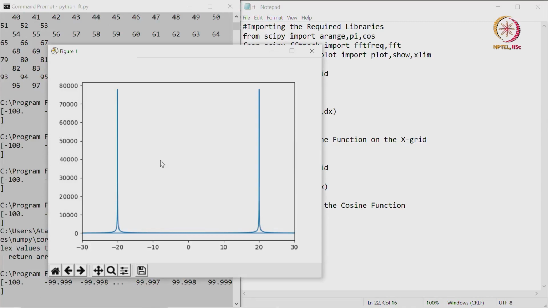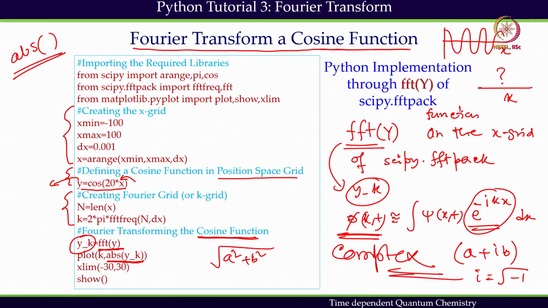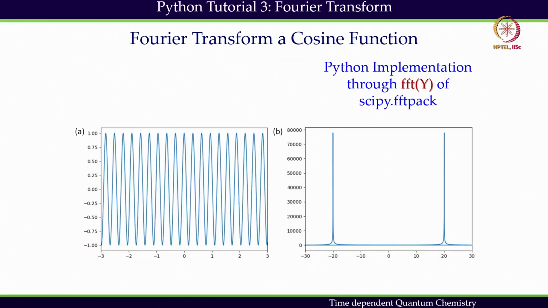I'll go back to the slide right now, and we will clarify some of the points here. We'll stop here and continue this session in the next class.